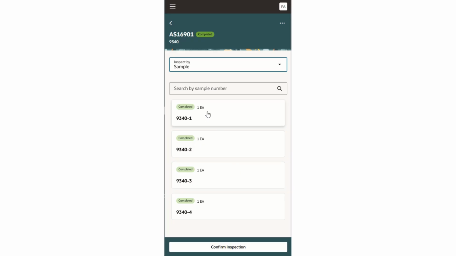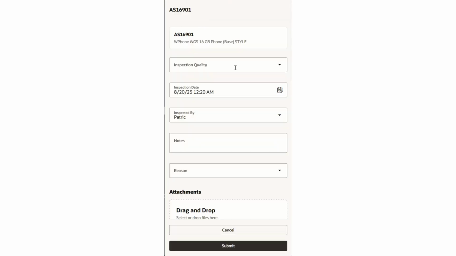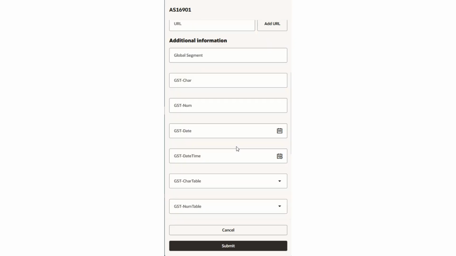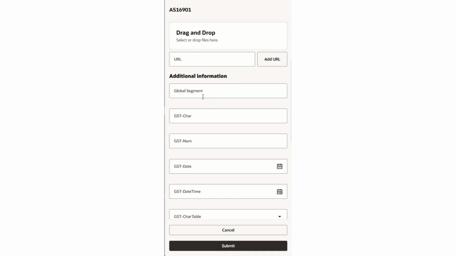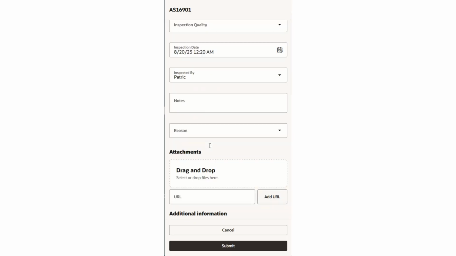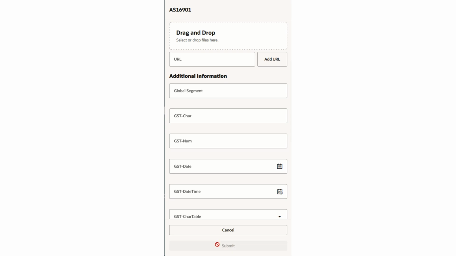So now that we've got everything entered, let's go back and take a look at samples. So let's say all 4 of our samples are completed. We can go ahead now and confirm our inspection. If there was any additional information set up by receiving, any kind of receiving attachments or descriptive flex fields that were set up on the receiving side, you can go ahead and enter any kind of notes you'd like here as well, and then follow through and submit.